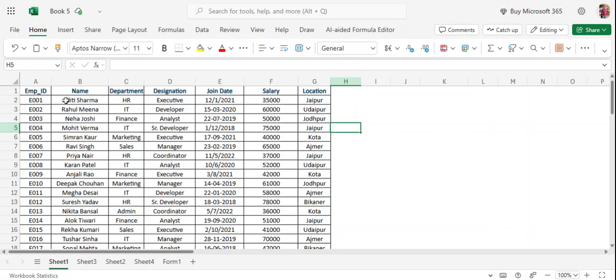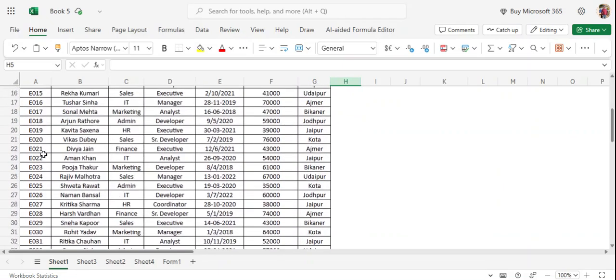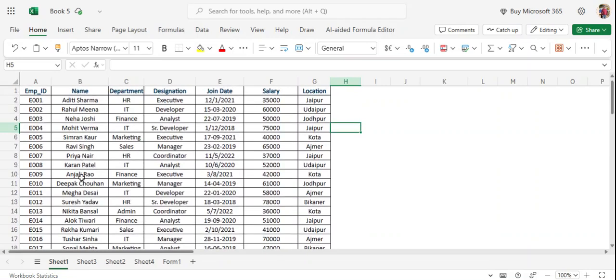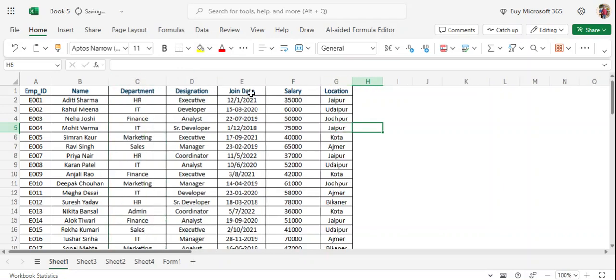So let's understand the data. Employee ID, the employee's name, department, designation, joining date, salary, and location. Before working on this data in Excel, I want to convert it into a table. So how can I?